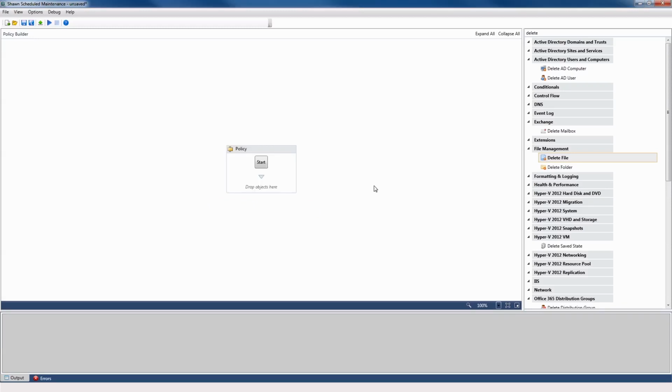Let's create a policy for scheduled maintenance. The Automation Manager doesn't require any sort of scripting knowledge or scripting background. If you would like to create a policy for scheduled maintenance, you can very quickly drag and drop each one of the objects in a series.